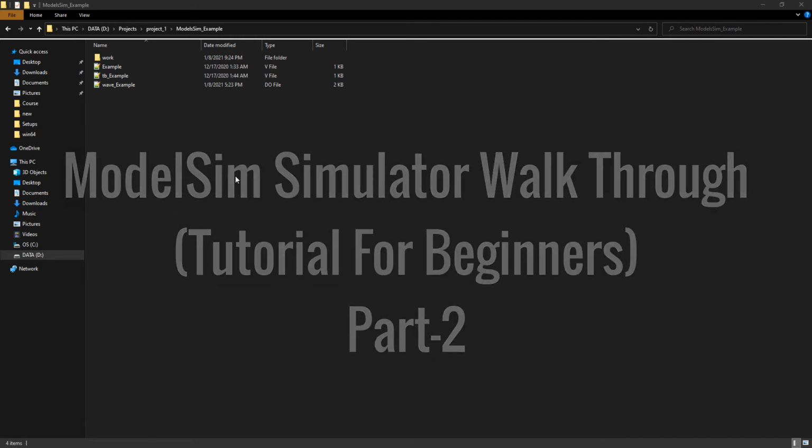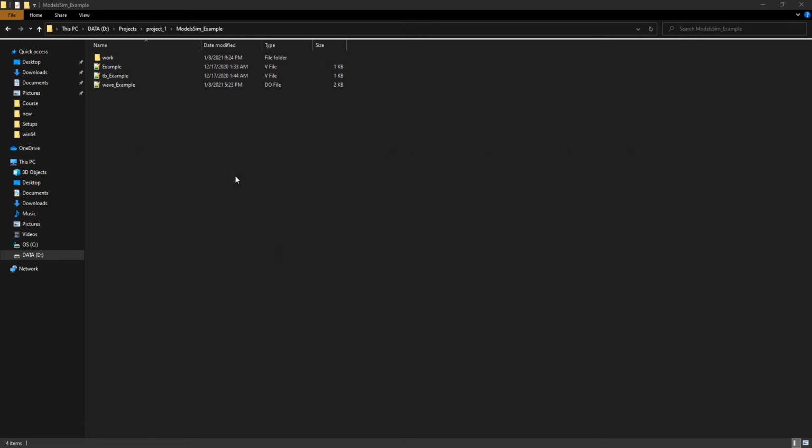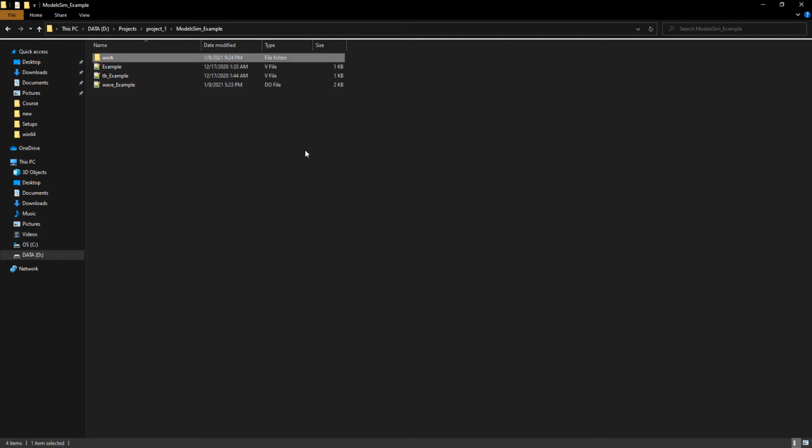So we left off in part 1 when we created a project through the ModelSim GUI, and once we created the project, it basically created a work directory. So we are going to do everything through script. The first thing I'm going to do is delete this directory, and then I'm going to write the script.